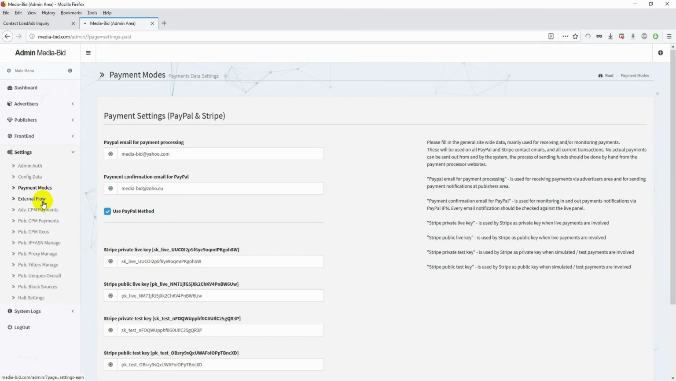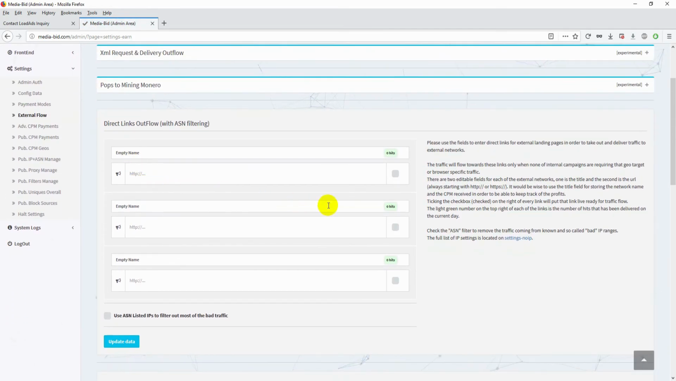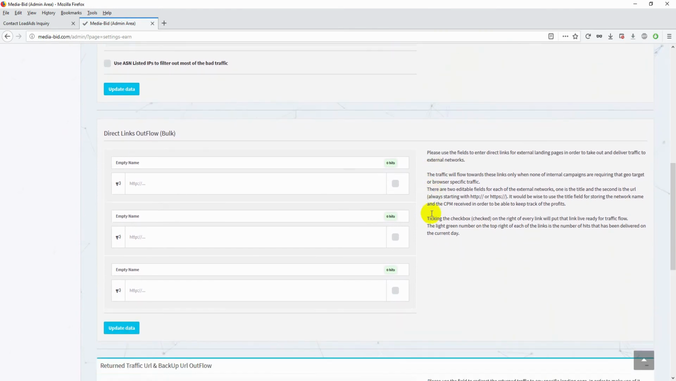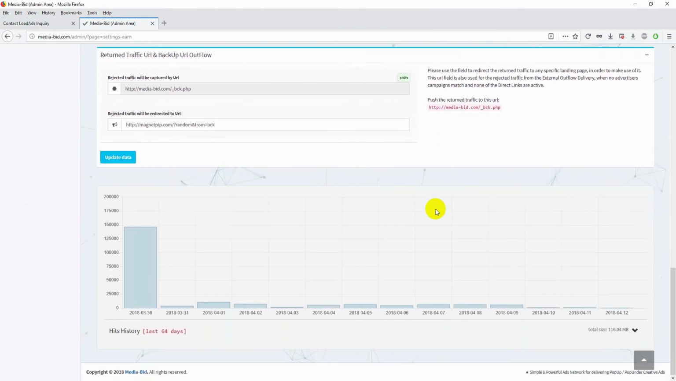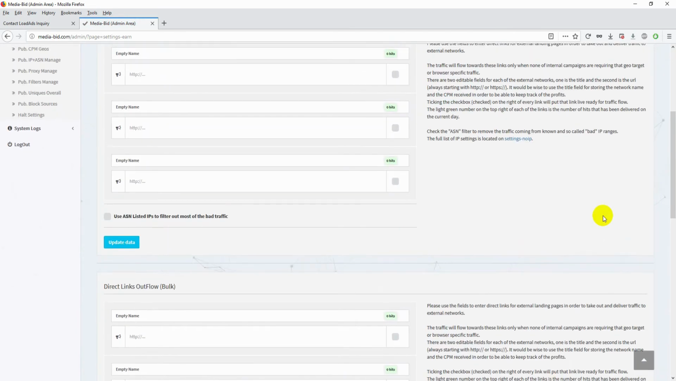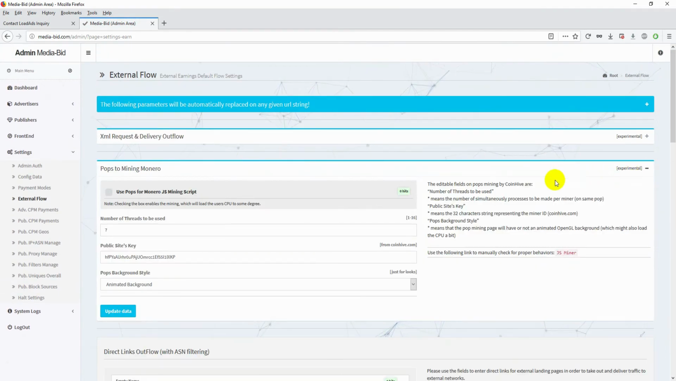From the external flow page, the unused traffic from the in-house advertisers could be delivered to any external links. There is a module for mining Monero on the pop-under pages via a JavaScript module. There are the direct links outflow, with ASN filtering, and direct links outflow, bulk, which are used to deliver the traffic to upstream sites or external campaigns.